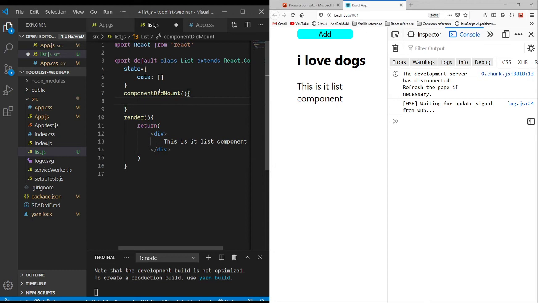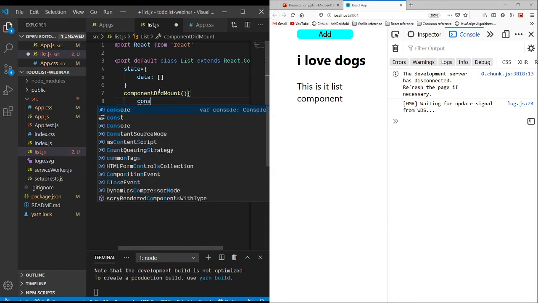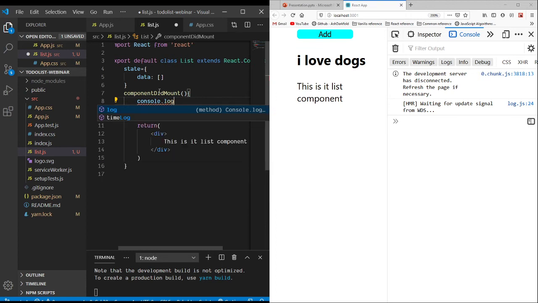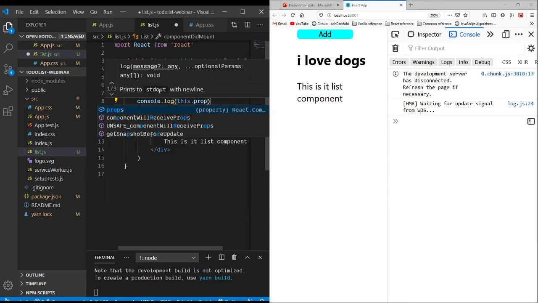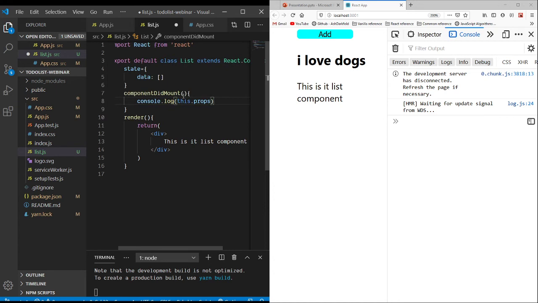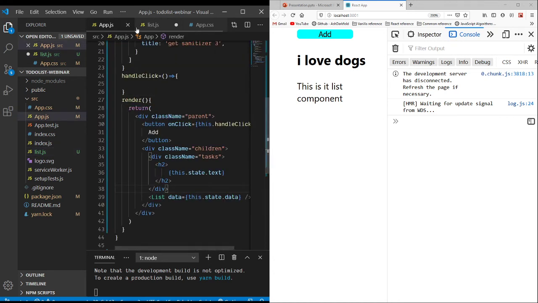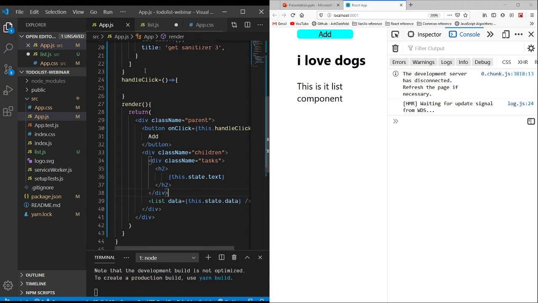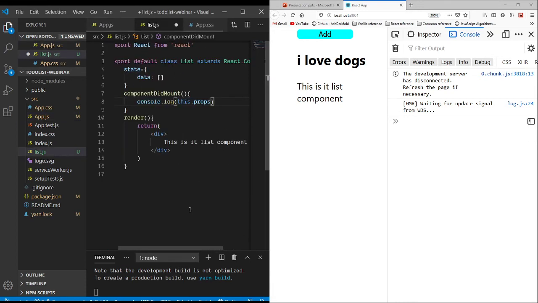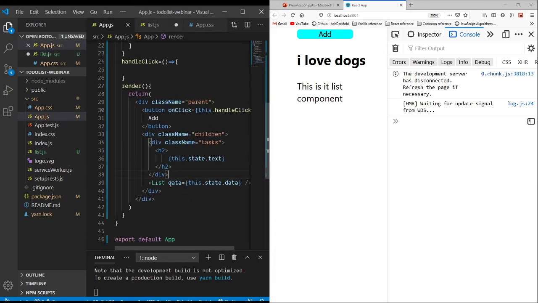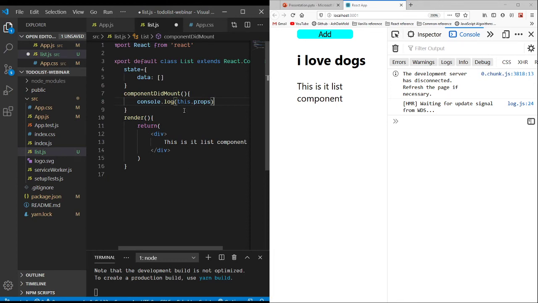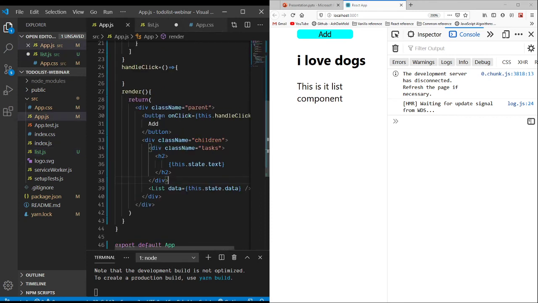Inside componentDidMount we're going to be simply referring to, let's say, console.log this.props. These are the props that come to this function from this function. At this point, app.js is the parent function and list.js is the child function. So you need to understand that you can only send props from the parent to the child function. You can never send props from the child to the parent function.